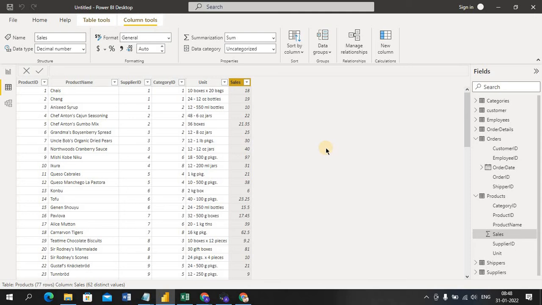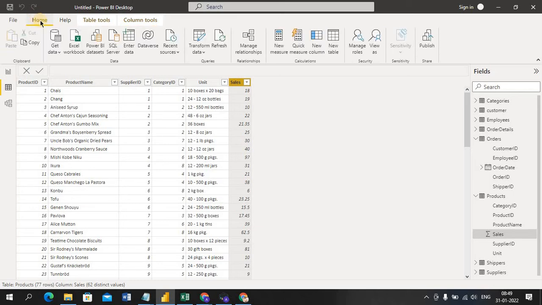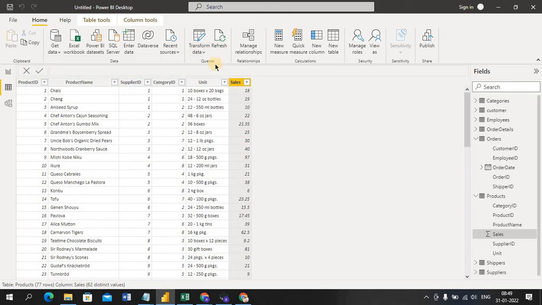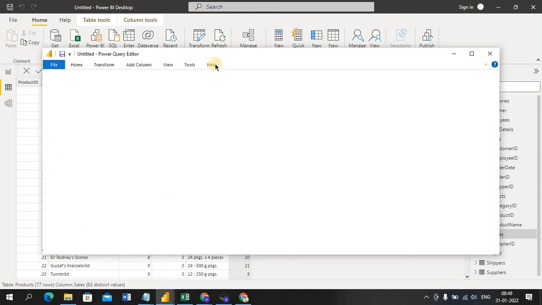Okay, so guys, I did some changes here. Whatever changes I have done so far, I want to check. You remember before the column name was price, I made it as sales. You can see those things here. Go to the home tab, click on transform data, so I can get the Power Query Editor.